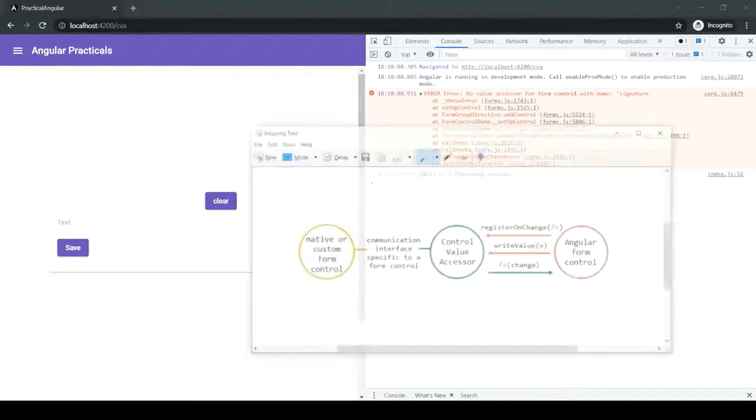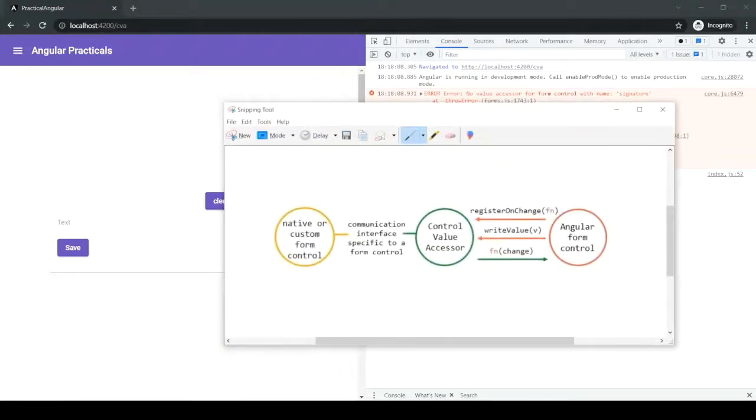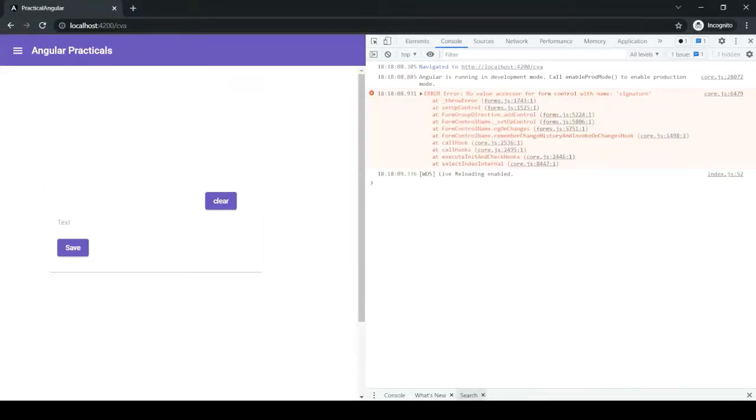If we look into the diagram, we can see the control value accessor acts as a bridge between the form control and our custom form control or our component, right? So let's see how we can do that. Let's jump into the code.